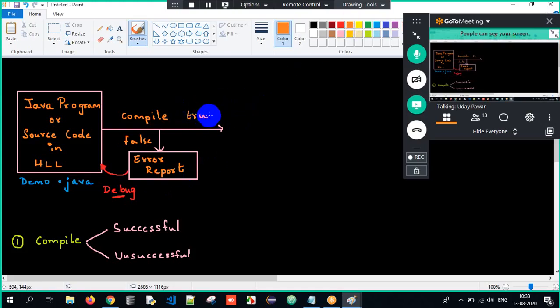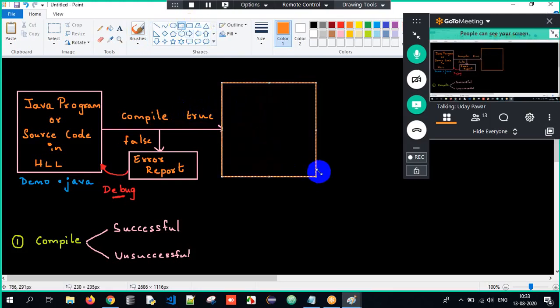Once the compilation is successful, what will happen here? There is something called bytecode which will get generated. What will get generated? The bytecode will get generated. This bytecode is an intermediate code.